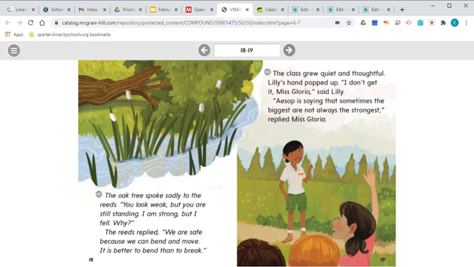So I want to take another look and do a little compare and contrast here. Good readers look at how characters are alike and different to understand a story better. Let's compare the reeds to the oak tree in the fable. How are they alike? They're both alive, they're both plants, they both live by the river, right? And what happens to both of them? Something that happens to both of them is similar. A strong wind blows on both of them.